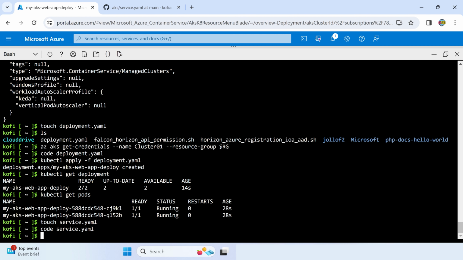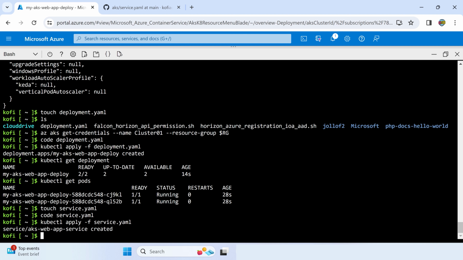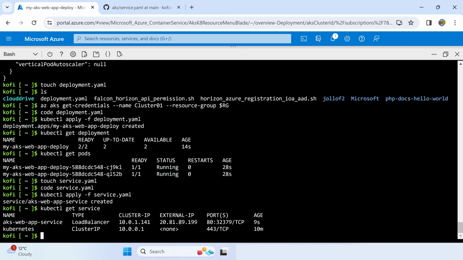So once you close it down, we can now use kubectl apply to run this. So I'm using the force, and then there you go. So that is created successfully. So now we can use kubectl get service to see the service. There you go. So as you can see, we now have an external IP address which we can use to access our resources.